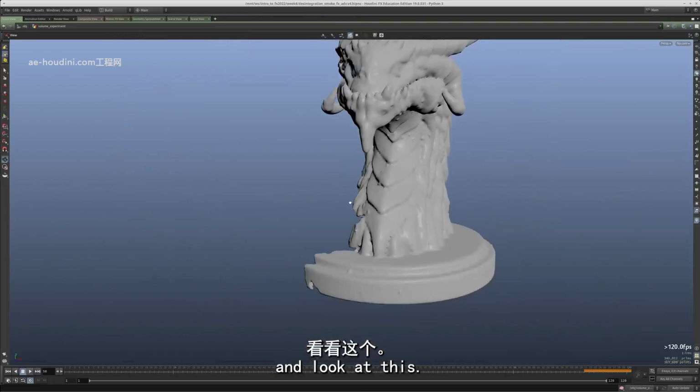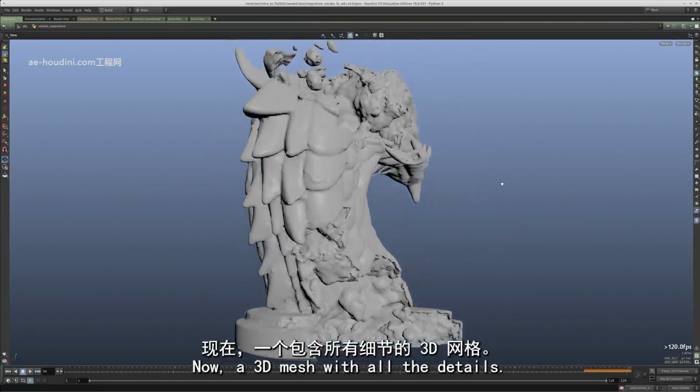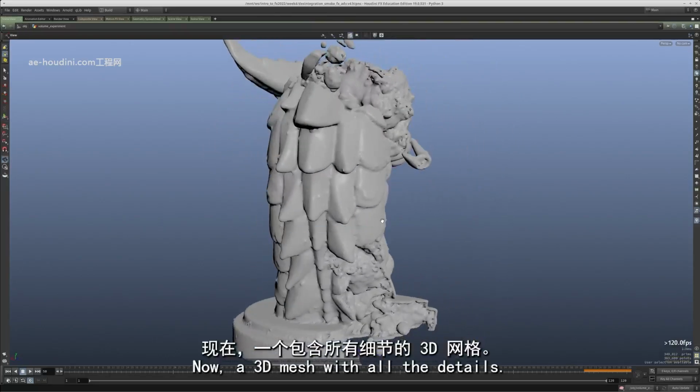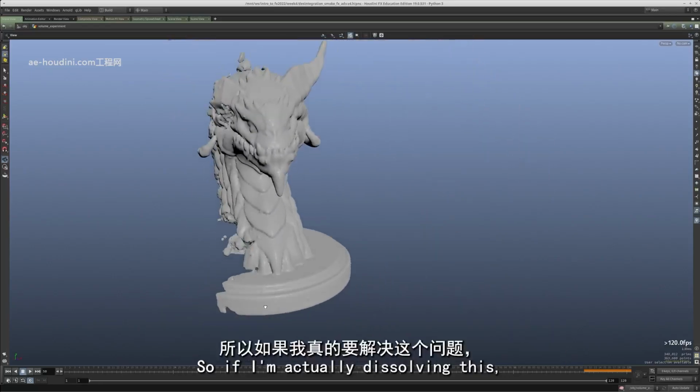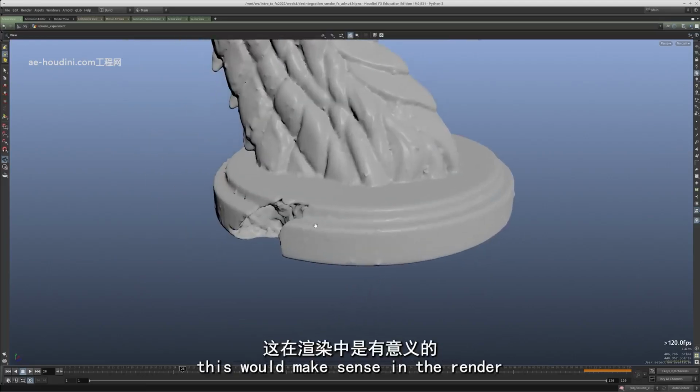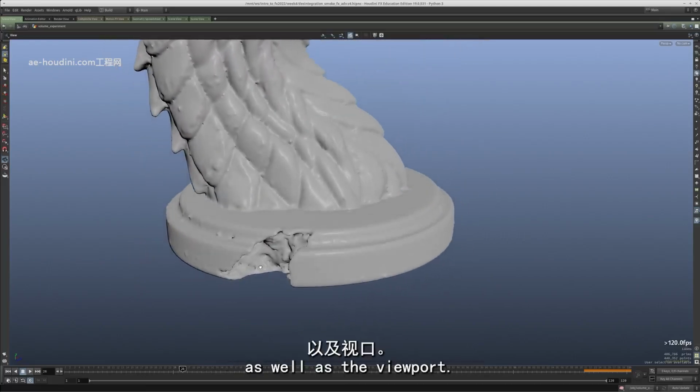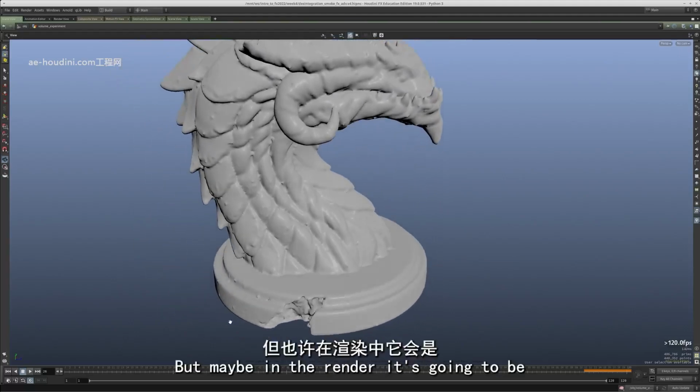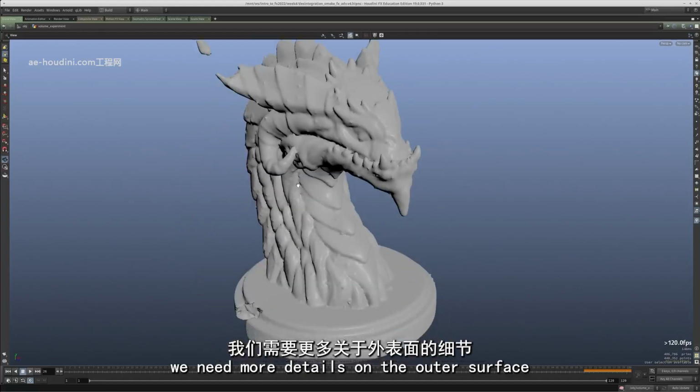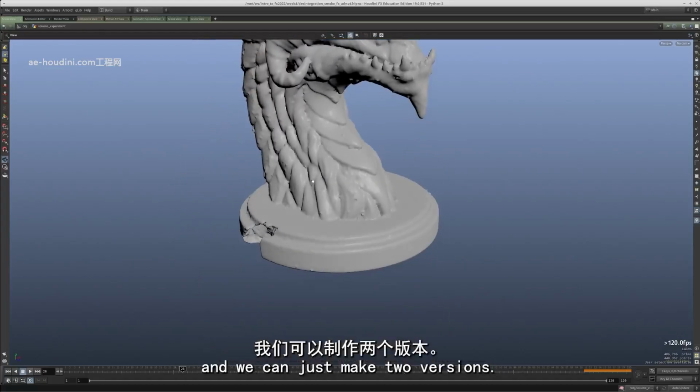And look at this. This is an actual mesh now, a 3D mesh with all the details. So if I'm actually dissolving this, this would make sense in the render as well as the viewport. But maybe in the render we need more details on the outer surface, and we can just make two versions.